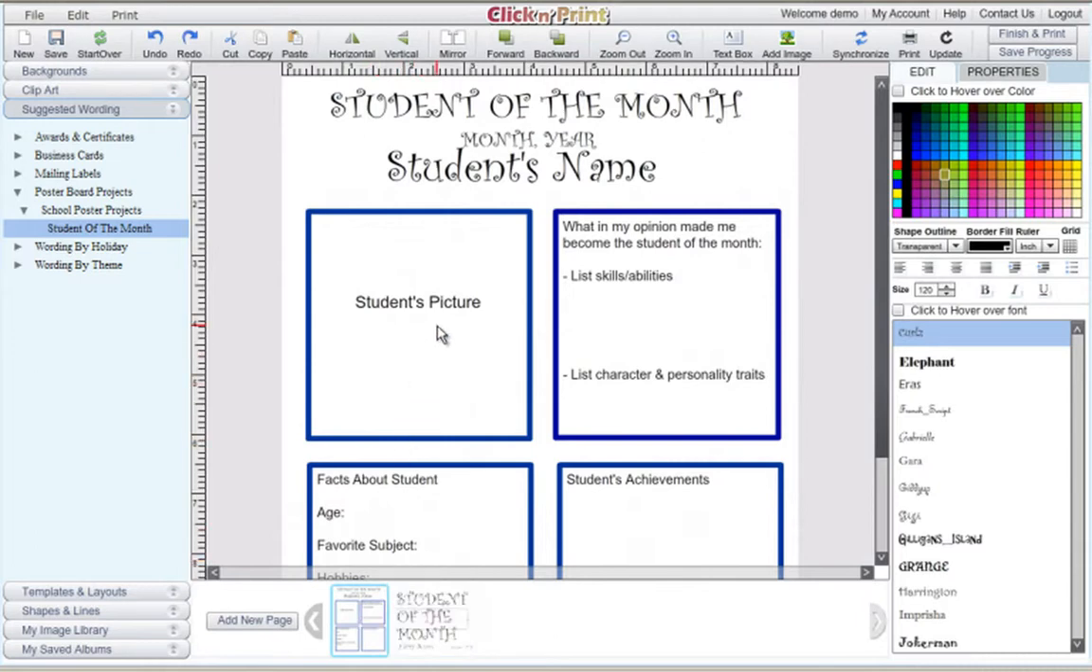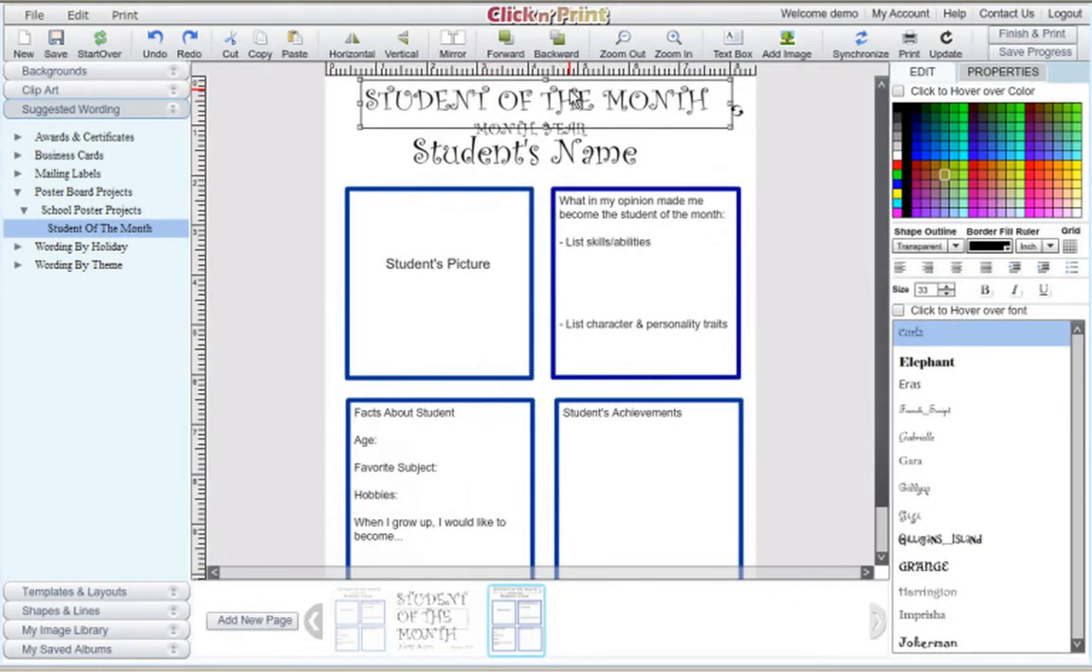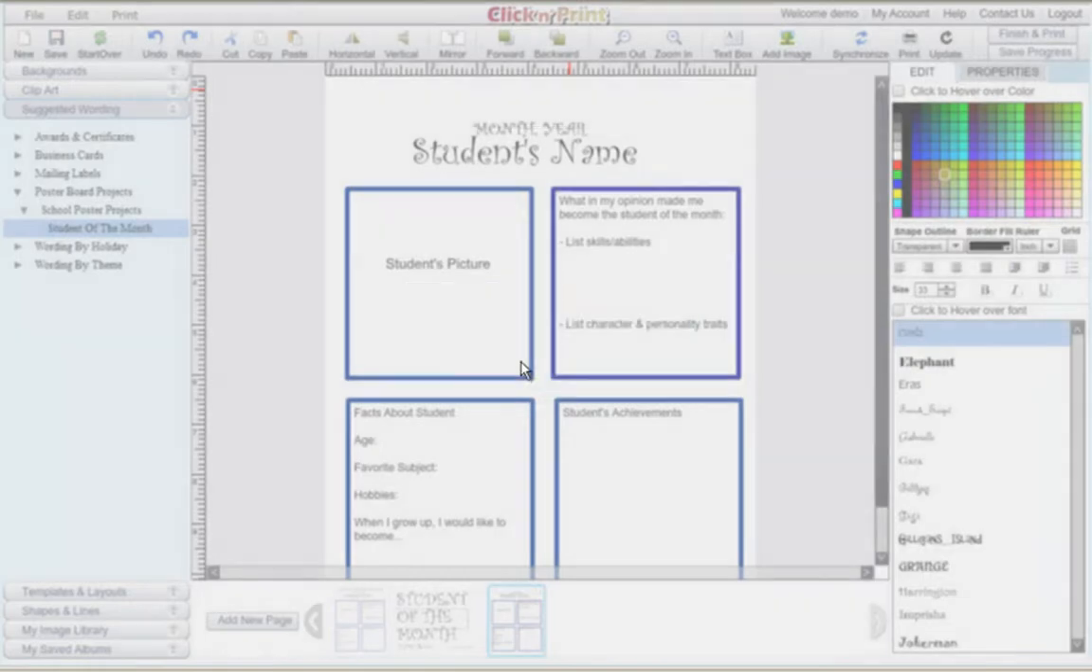Next, we're going to design the student's picture page. Start by adding another new page. Delete all of the items on the layout apart from the student's picture box.